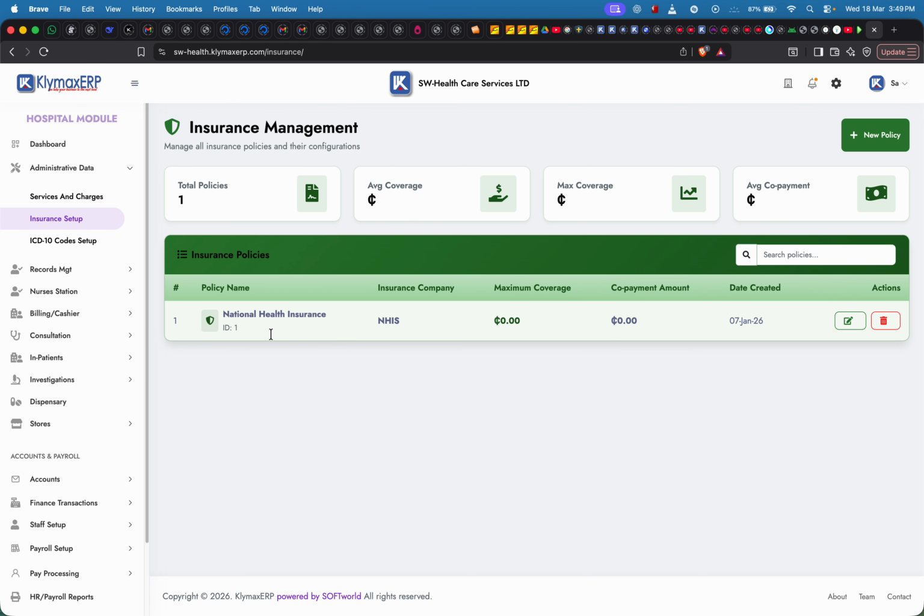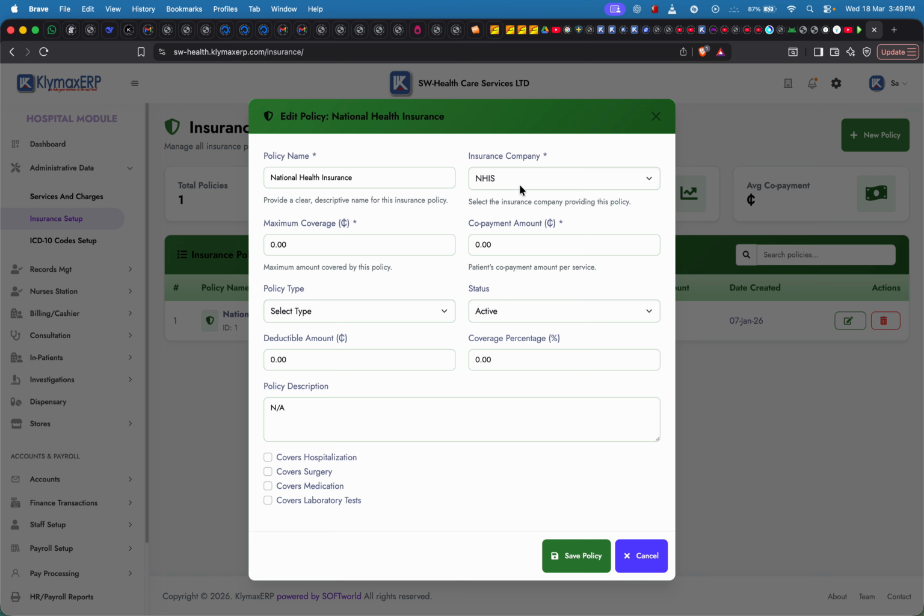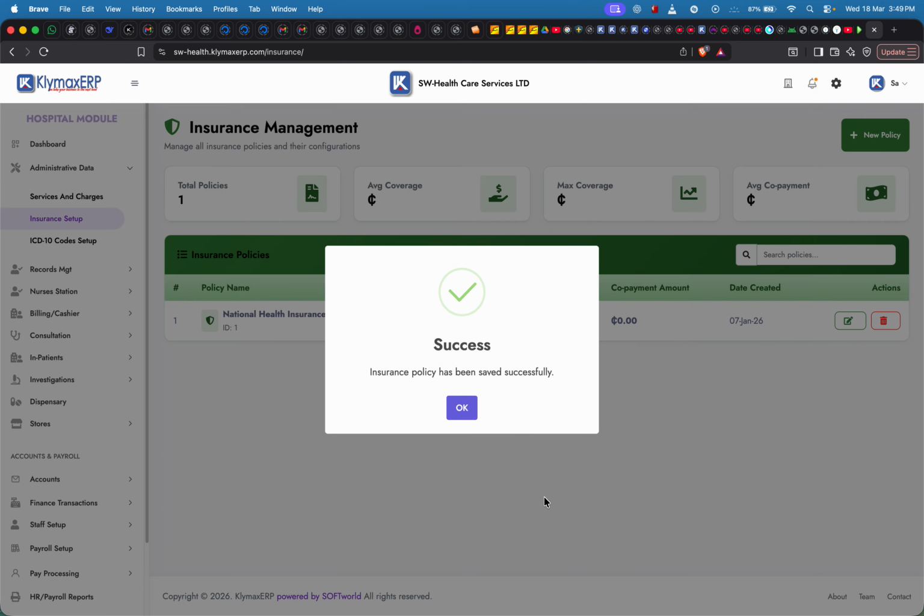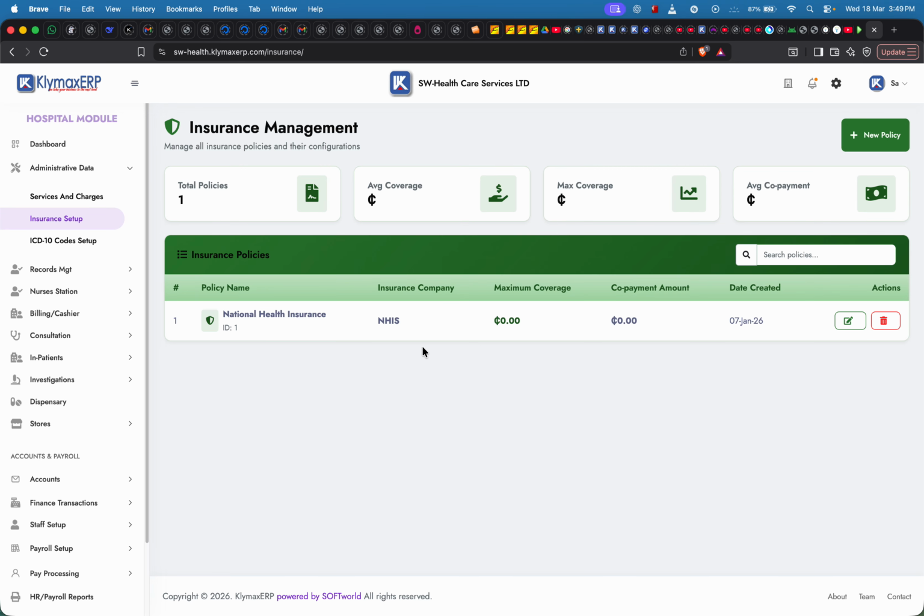So once it's saved, it will appear here. If it doesn't appear here, it means it's not saved. Once it is saved here and you want to make changes, you can click on the pencil button and then you can make modifications how you want. And then once you are done, you click on save policy and then it saves. If you want to delete it, you just click on delete, and that is it.